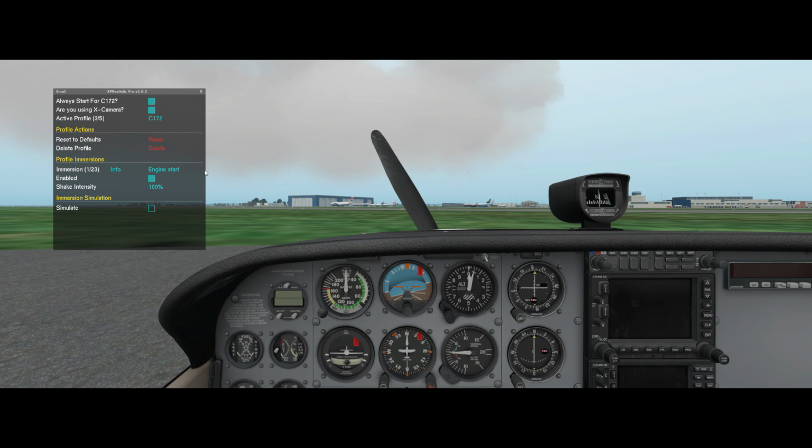Now there are different profiles. I can reset them, I can delete the profile and create new ones, but here you see the immersions, and there are 23 of them, 23 immersion effects, okay? And there are lots and lots of different ones, and the first one that you can see there is engine start, and it's enabled, so that means it's enabled in XPlane, and that it will work, and you can simulate these. There's G-force effects, there's ground effect, which is really nice, and you can scroll through those with your mouse wheel, or you can click on them and it will go through them.